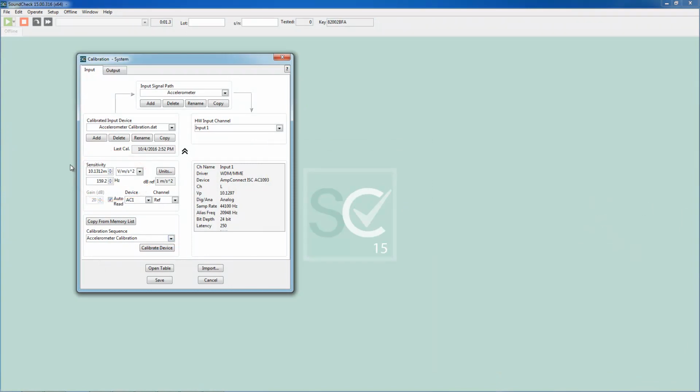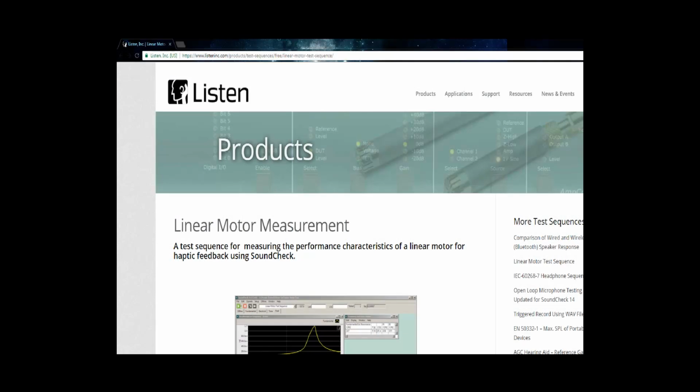If you're interested in force measurement, Listen has a linear motor test sequence available for download from our website. Check it out.